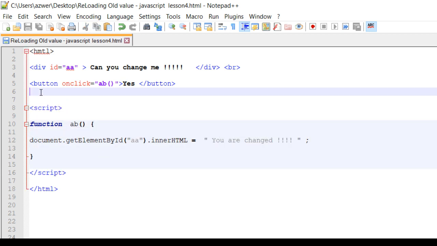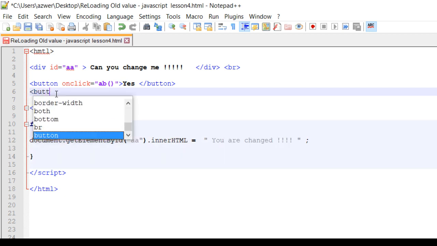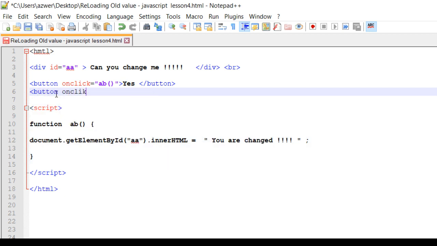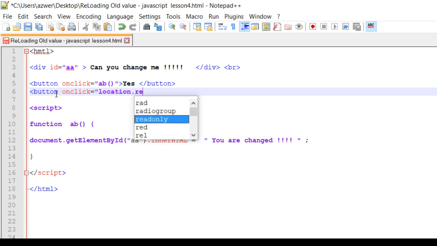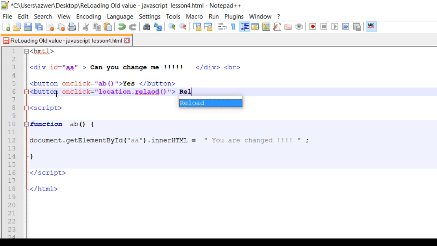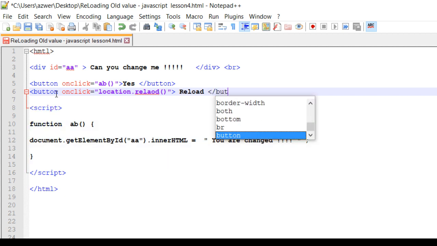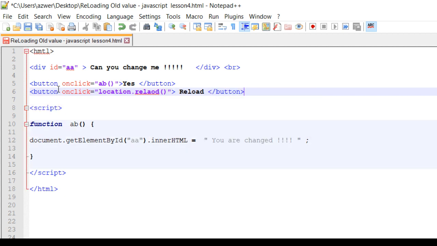So you can simply achieve this by creating a button and an on click event, and on click is equal to, in double quotation, just type in location.reload. This is a method which will reload the page, and I'll simply say reload, and then opening button tag and closing button tag, and this angle bracket is closing here.